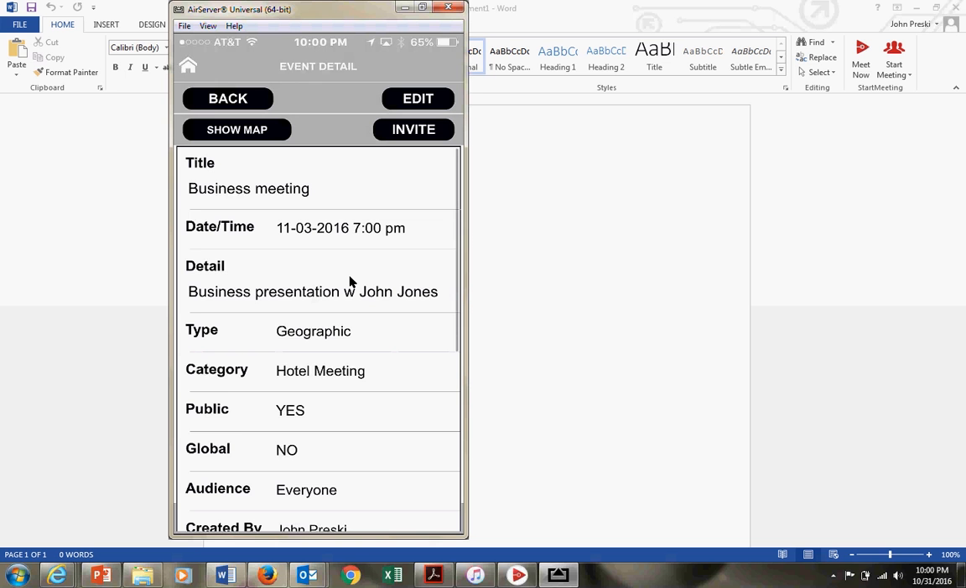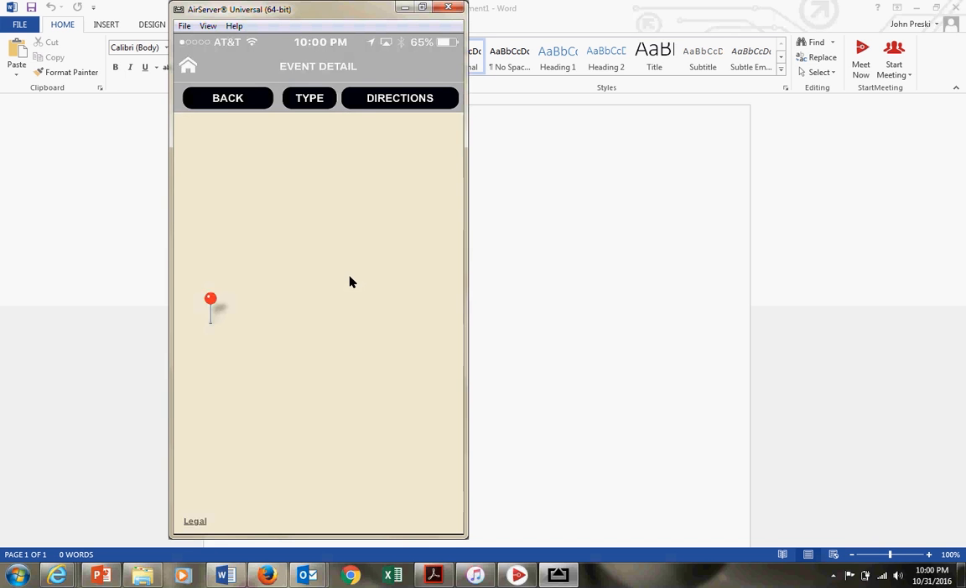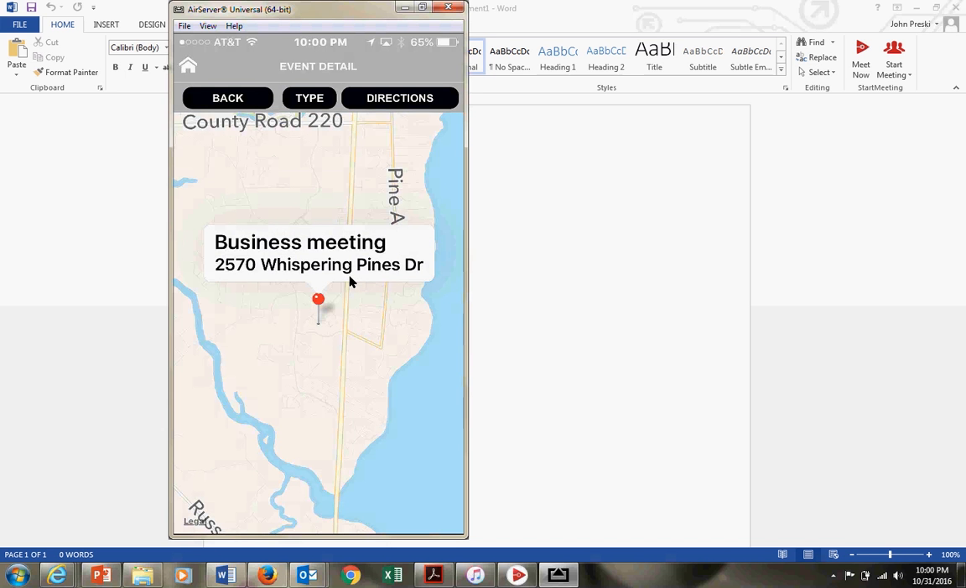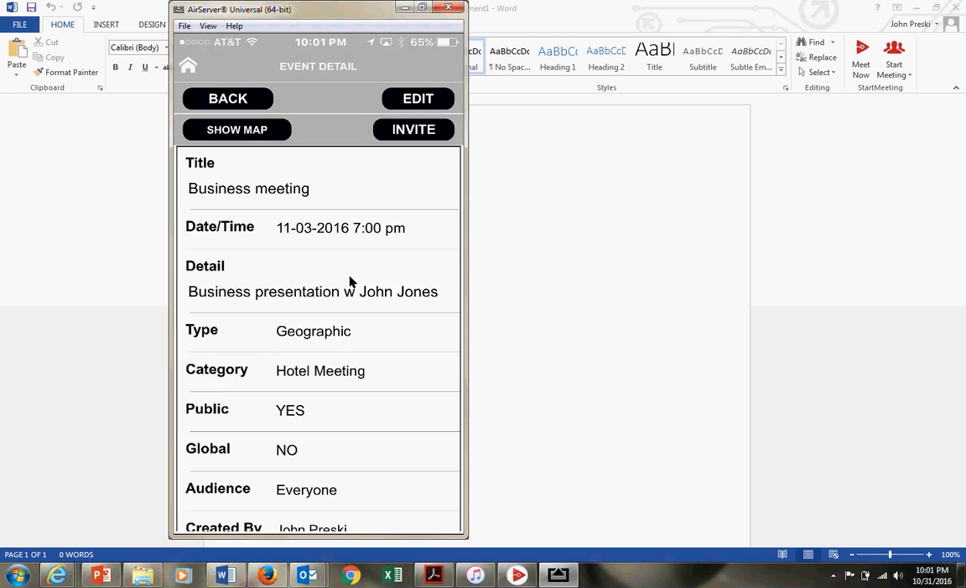In addition, I want to make sure my map is correct. So I'm going to show the map, and that's going to take me out. And yep, that's exactly where it needs to be. It's at my location. I'm going to go back. So I'm happy about that.